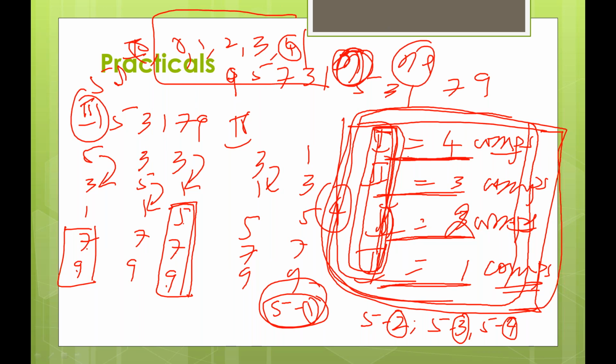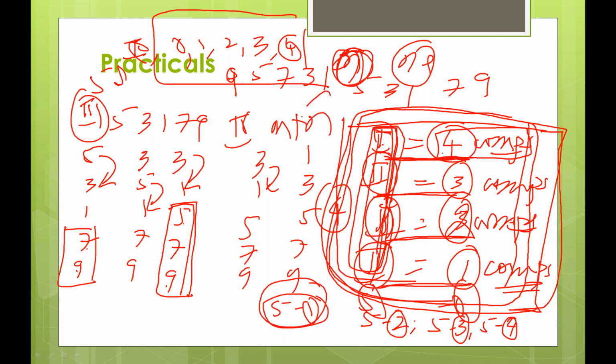Then for each iteration, what is happening? For the first iteration, we need 4 comparisons. For the second iteration, we need 3 comparisons. For the third, we need 2 comparisons. For the fourth, we need 1 comparison. For the fifth iteration, we need 0 comparisons. So the max iteration is, let us assume, n, the number of elements.